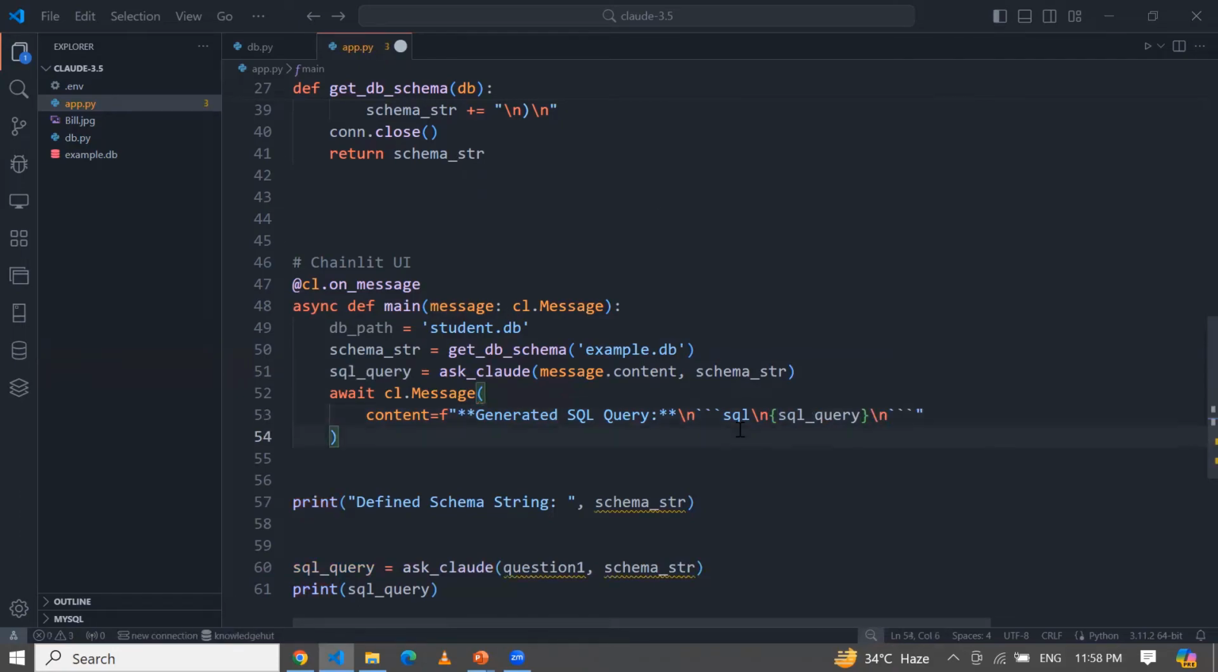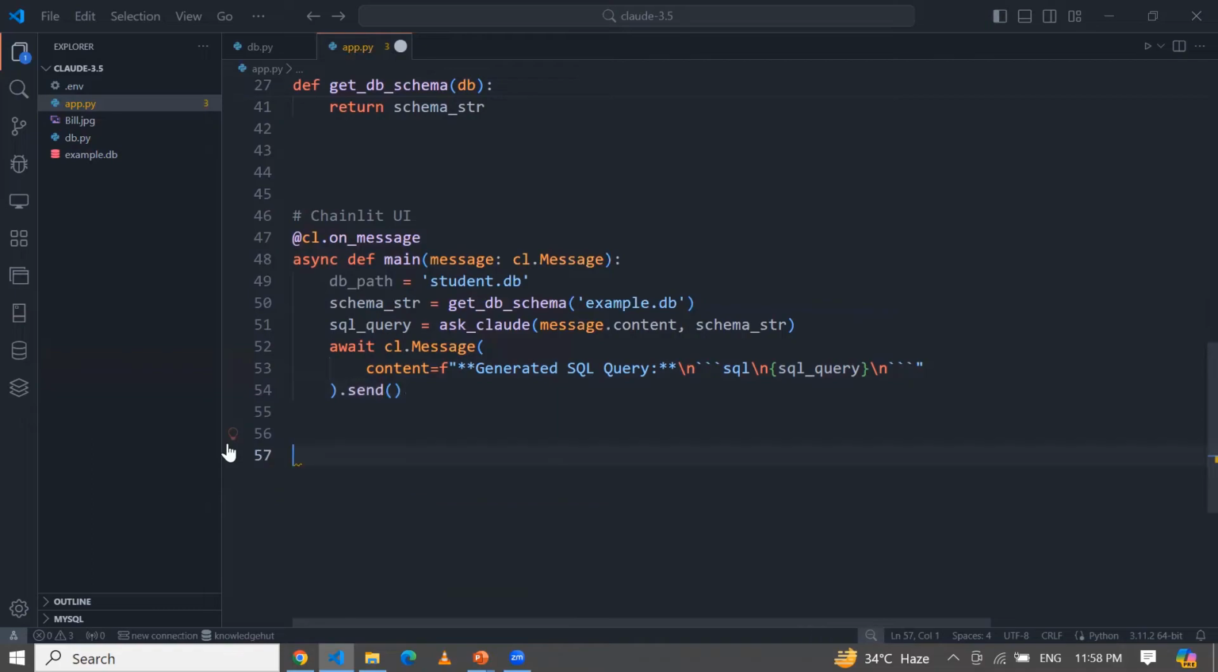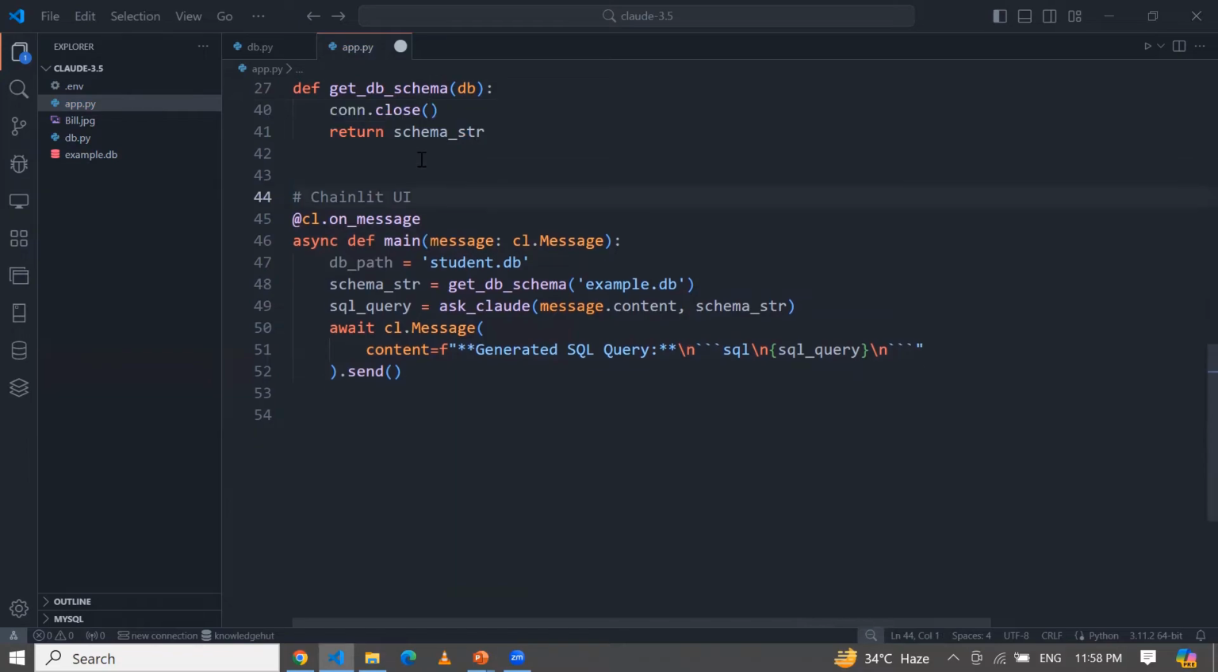Easy. And here, dot send. Okay, now there is no need of it. So guys, creating a web interface with the help of Chainlit is very easy.